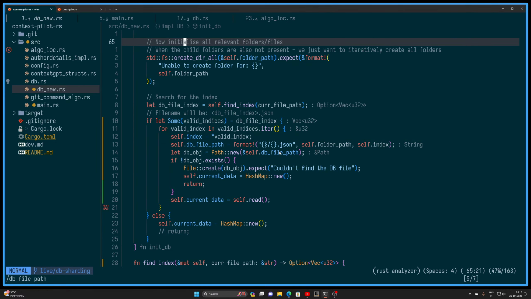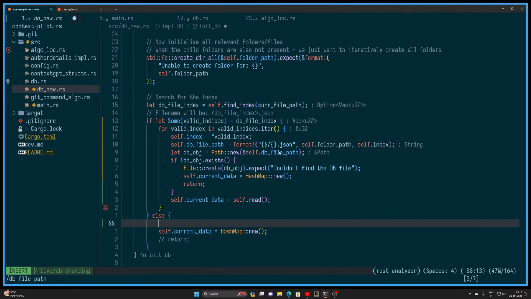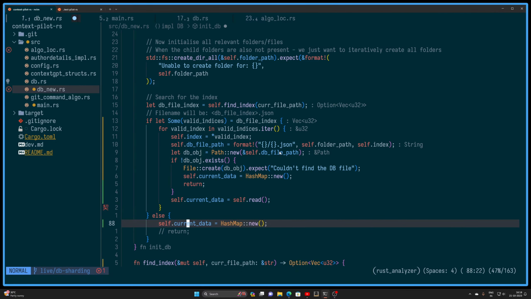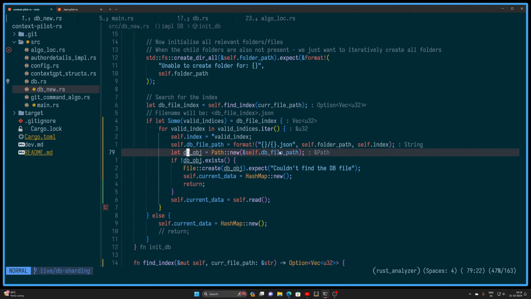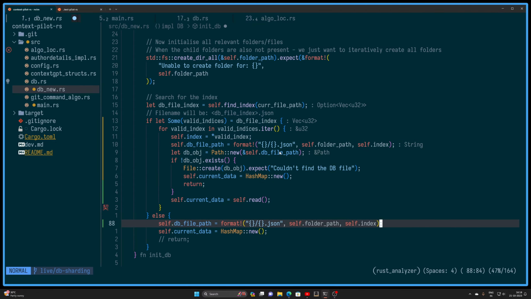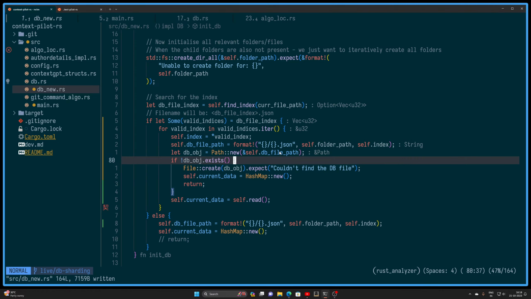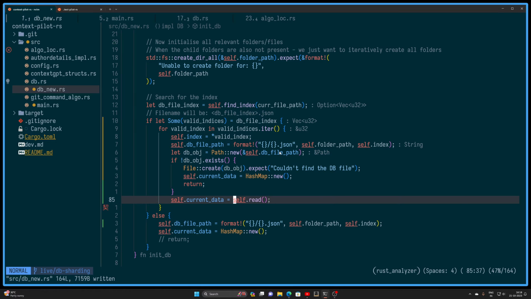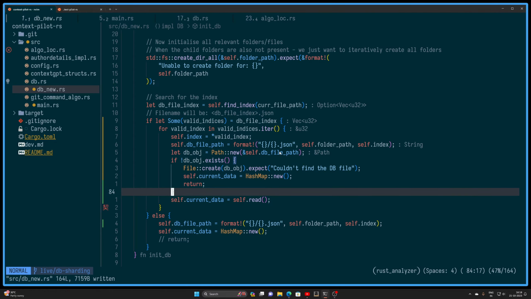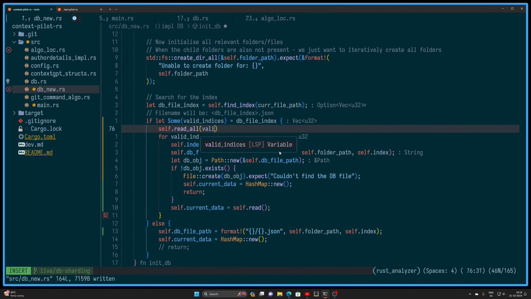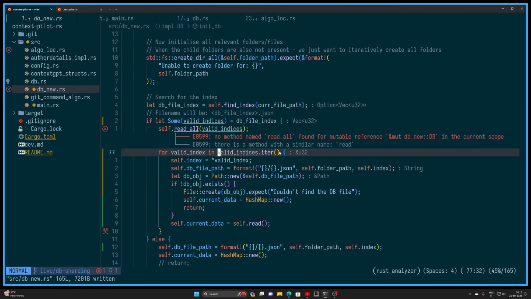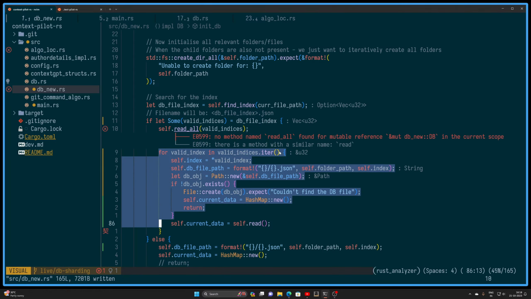So where are we getting the file index? Okay, this is fine. I'm fine with it. Now here also I would like to do, right? Because what if it's not a valid index? In that case, you want db file path to be still created, right? And then over here you're kind of modifying it and going through current data, and what I'll have to do is self.read all. I'll do valid indices, right? So I will love to implement this function instead of calling this self.read again and again.